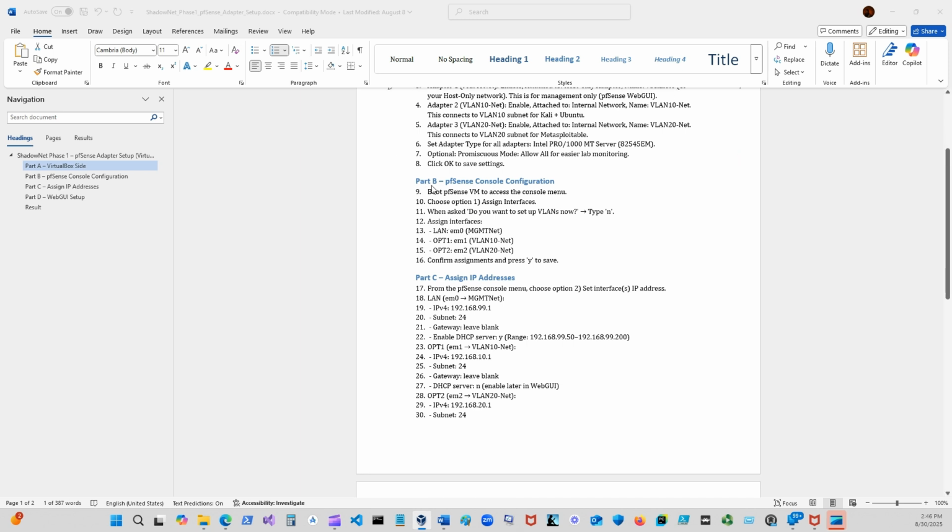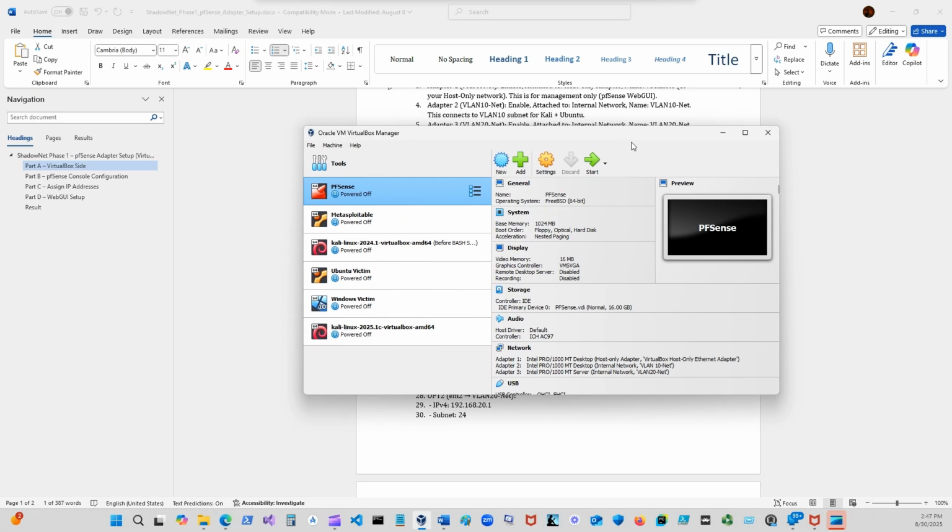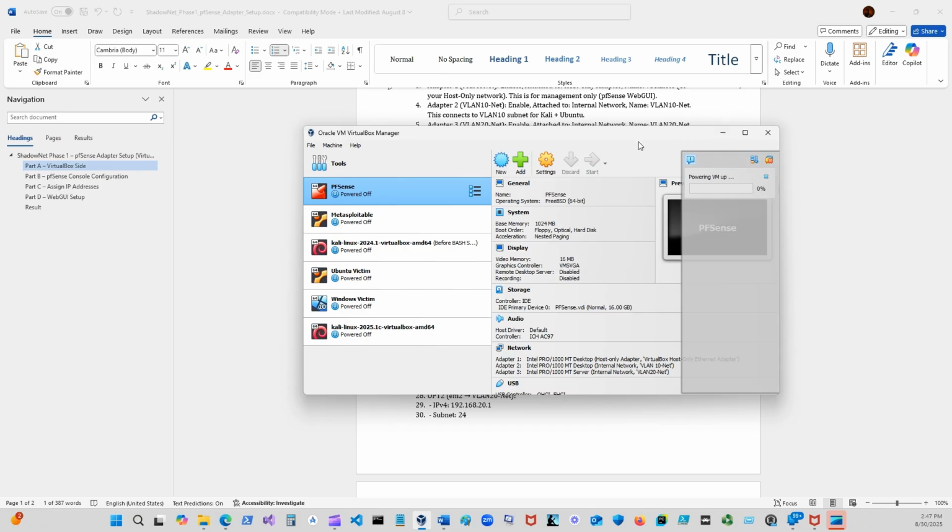Okay, so part B, pfSense console configuration. So we're going to boot this. I'm going to press OK. I pressed OK. Now we're going to start this up, our pfSense firewall.